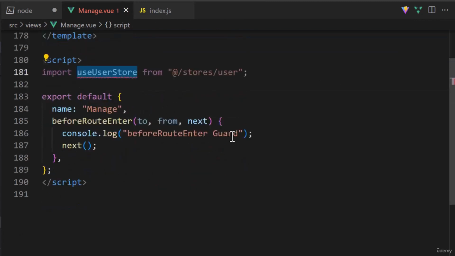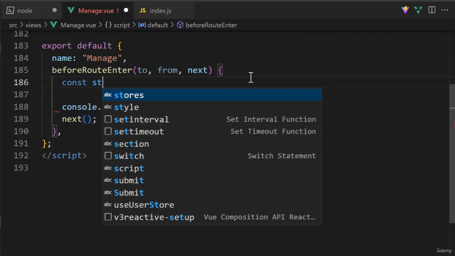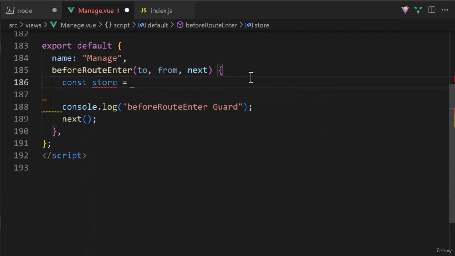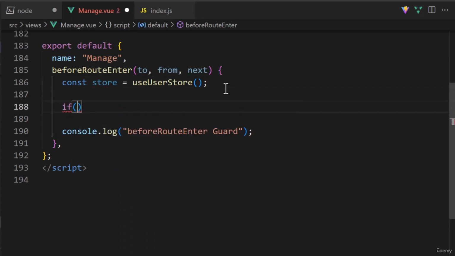Inside the beforeRouteEnter function, create a variable called store. Its value will be the useUserStore function. We're going to check if the user is logged in the navigation guard. Remove the next function. We want to perform some checks before calling the next function. Let's create a conditional statement. For the condition, let's check the store.userLoggedIn property.